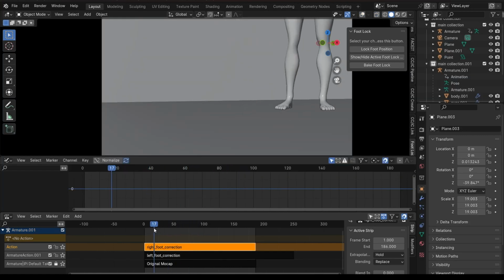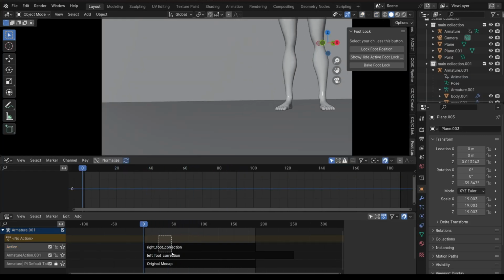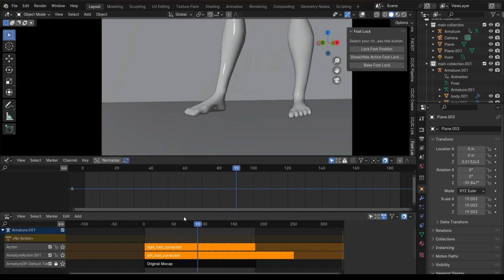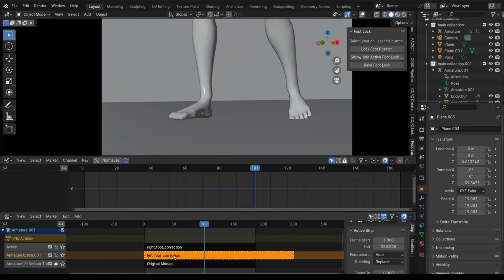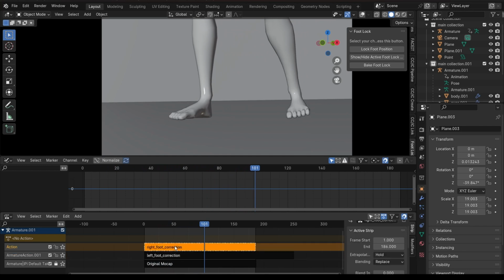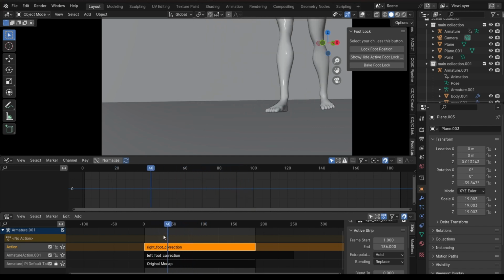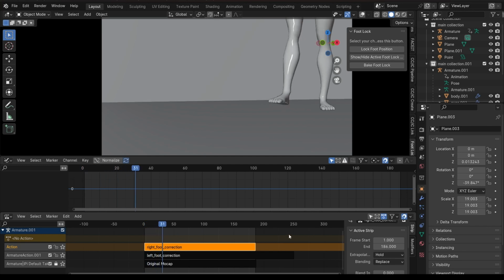If we now hide the NLA strip, you can see that the original mocap data has not been affected. You can now add further adjustments or export your animation.